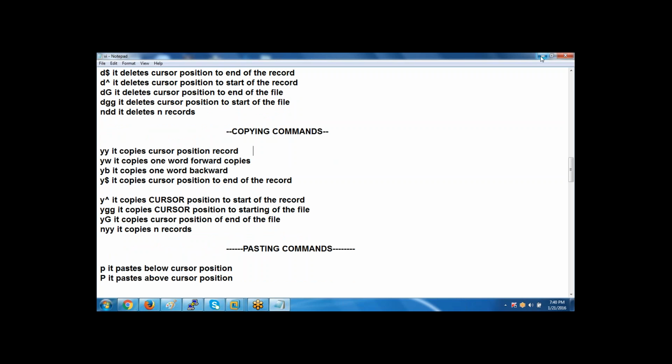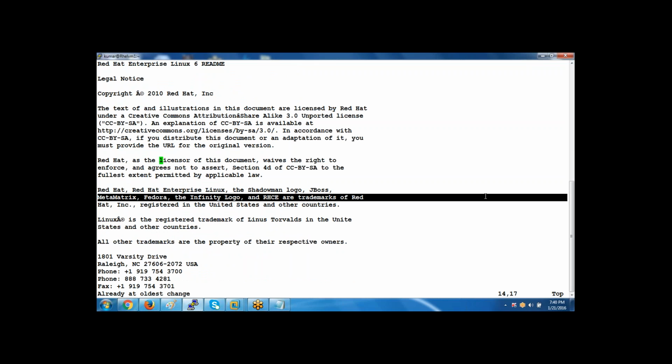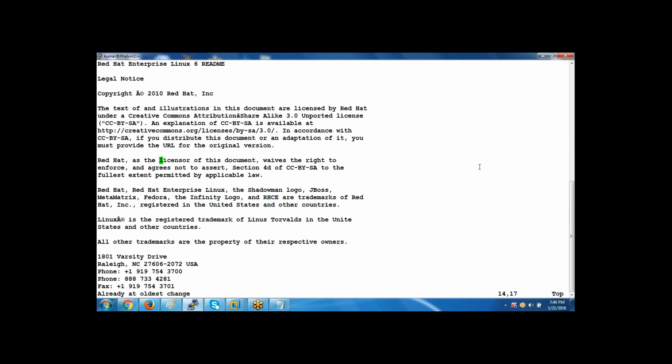Now we are going to see how to copy. If you want to copy the entire line, wherever the cursor is located, you have to say yy. yy is going to copy the cursor position record or line. Where is my cursor located right now? The cursor is located here. I'm going to just say yy, and when it has been copied, I want to paste it. Where do I want to paste it? You can move your cursor anywhere in the file and paste it.